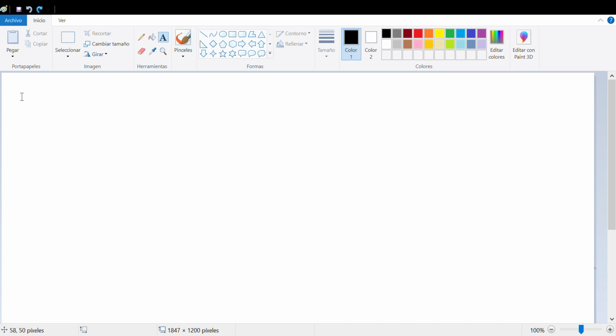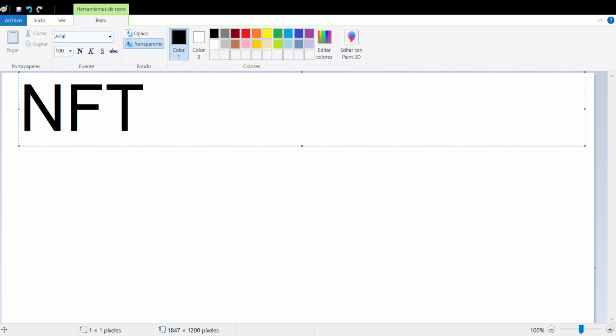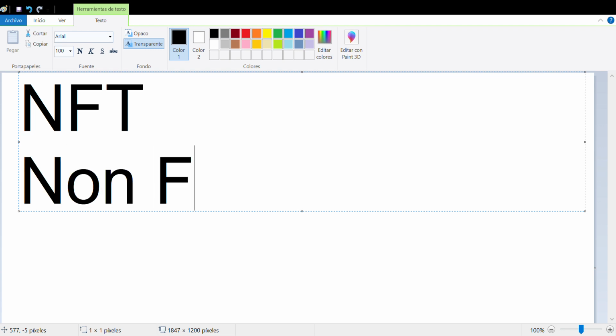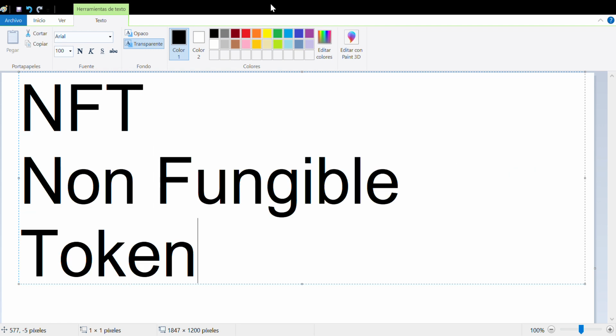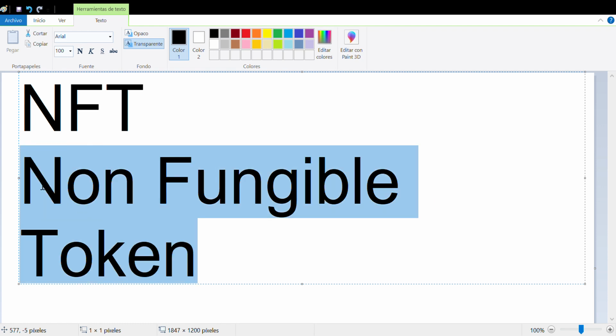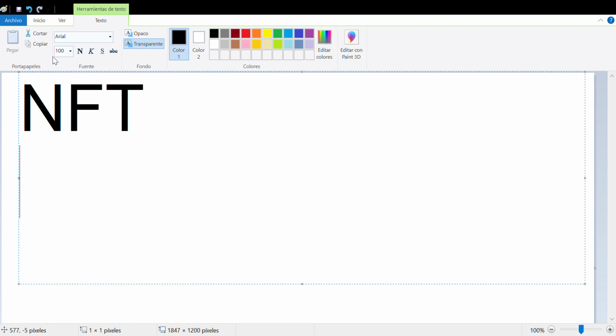Let's just start with a simple thing, like what is an NFT, right? An NFT, as you probably know, is the combination of letters for non-fungible token. And what does that even mean?